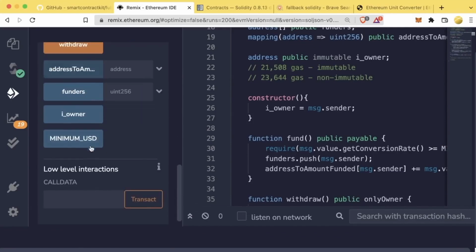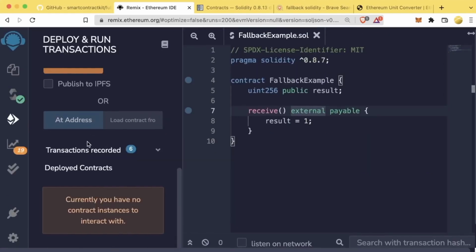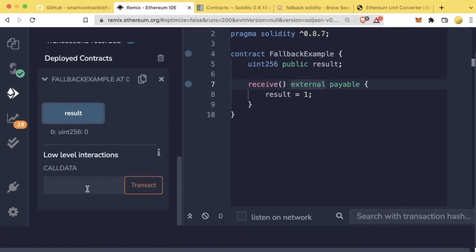If we send a transaction and we add data to it, we could actually call one of these functions. Now let's try this again. Let's delete the contract again. We'll redeploy, open this up. Result is currently 0.